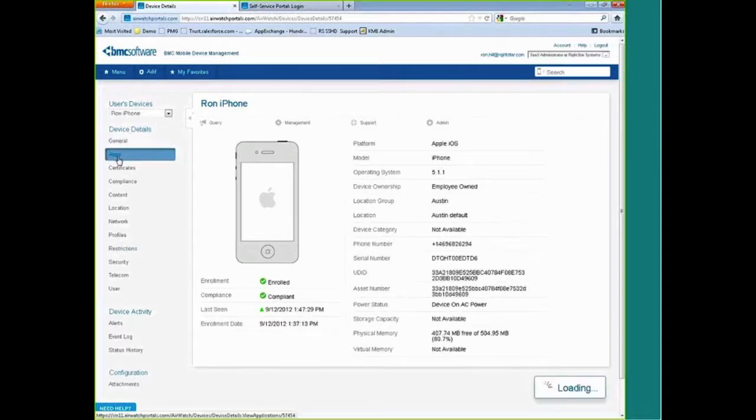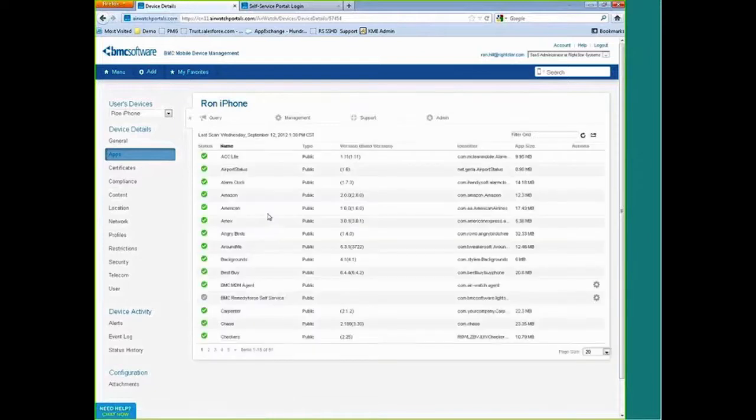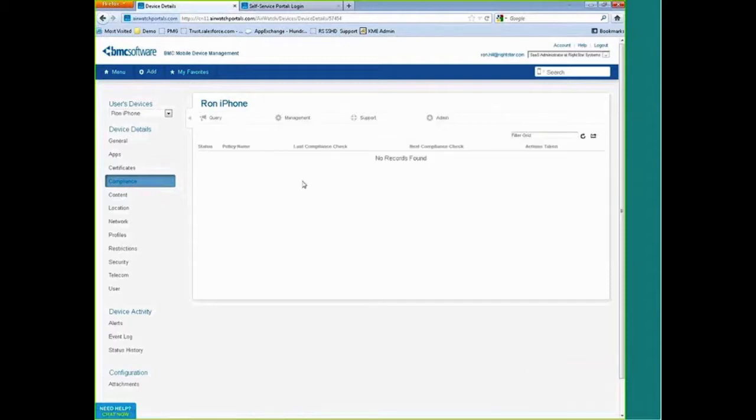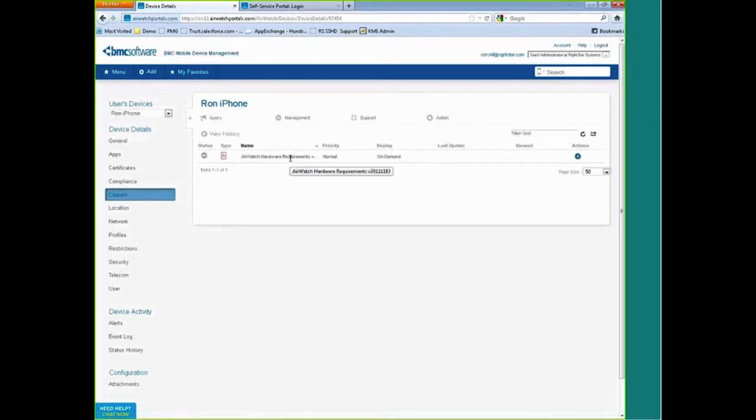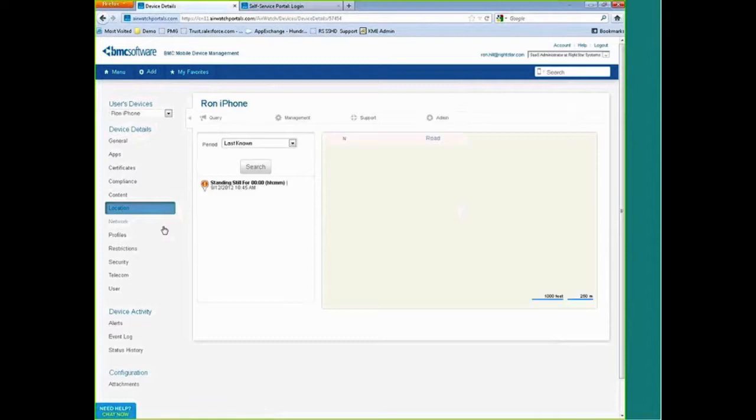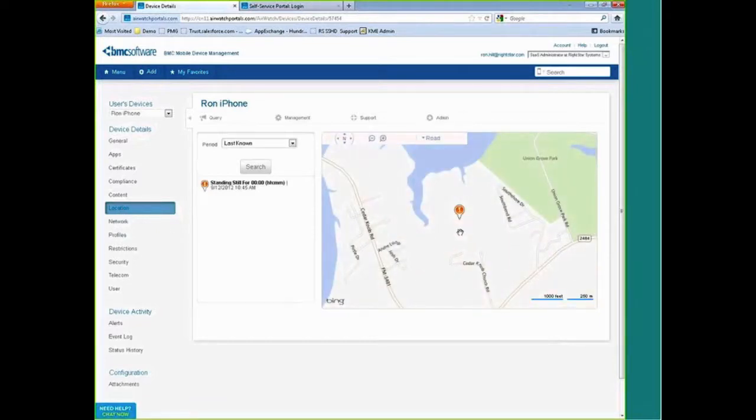Other things to note: we have full inventory of all the apps that are on this endpoint. Here's the certificate that was used to certify the policy that we delivered. In terms of compliancy, I don't have any compliancy policies defined, but we can see the content that's available. In addition, we've made this AirWatch hardware software requirements doc available to users through the mobile device. Their location utilizes the GPS capability of the phone, so we can see exactly where that phone is. And you're seeing me sitting in my home office.